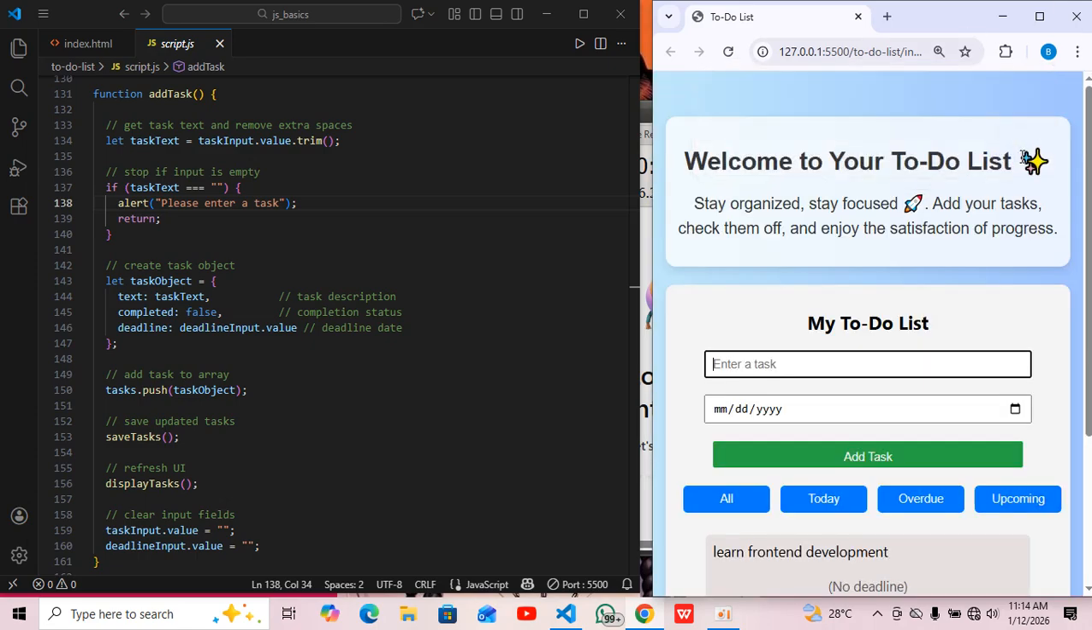Then we also create the tags object. Alright, so I would like to explain the tags object. So in the list item or our tags item, it stores 3 elements, which are the tags text, and then the completed state, and then the deadline, which is your date.